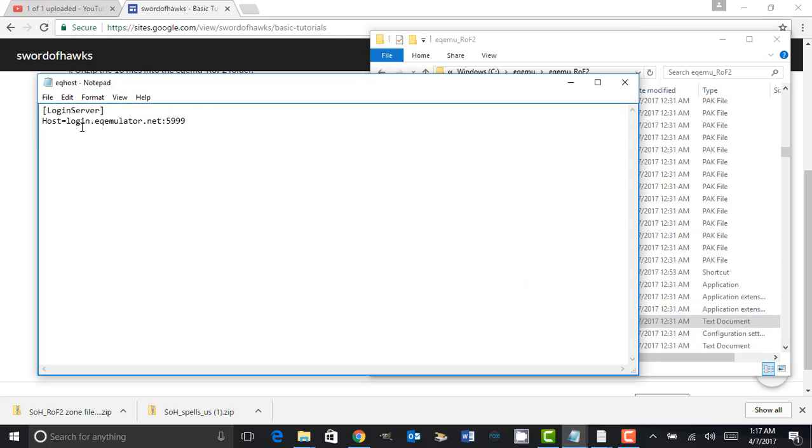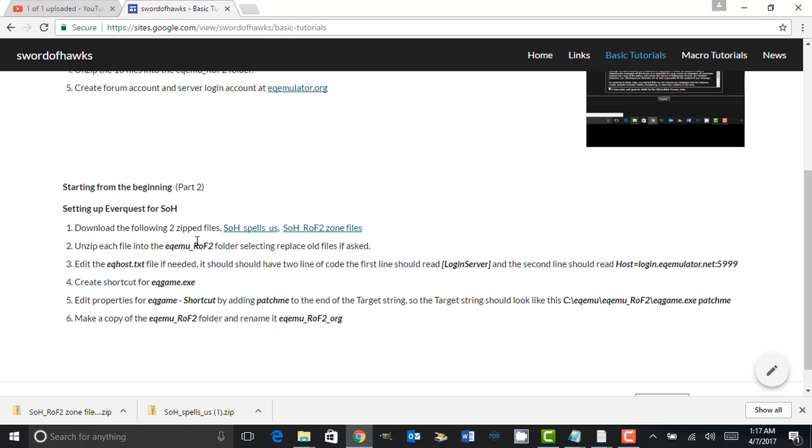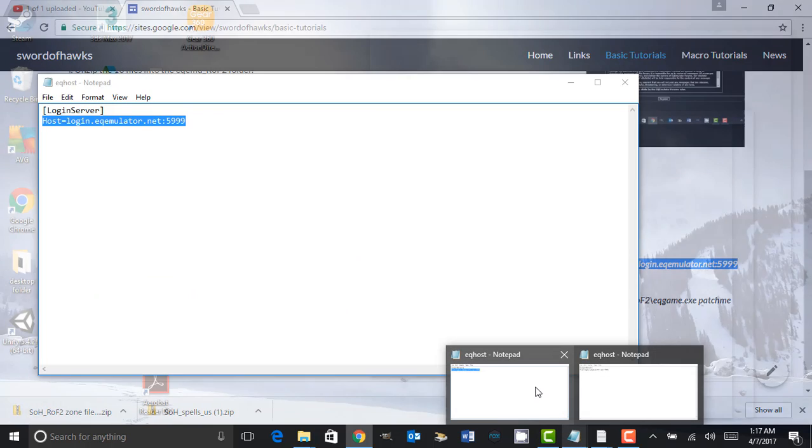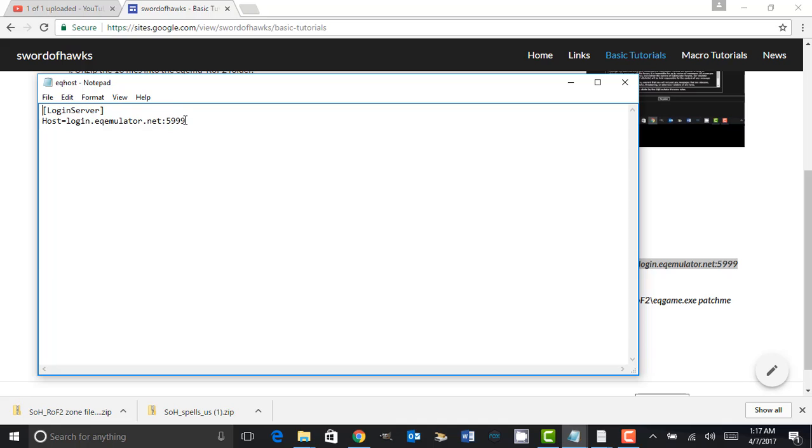As we can see, it is properly set up. If you had to make changes to it, you could simply copy the second line here, where it says the second line should read, go to the eqhost file, and paste. And there you go. Then file, save, and we can close that.